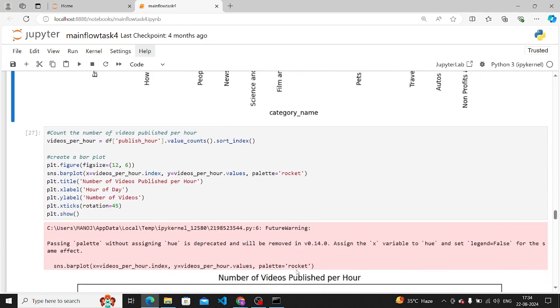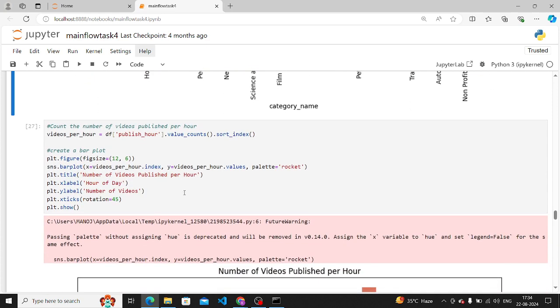Okay, now comes another bar plot, which is of the number of videos published per hour. For this we are using the publish_hour column, calculating its value counts, and then sorting by the index using these two functions. This is for setting your figure size. The rest of the syntax is the same, except here palette equals rocket.